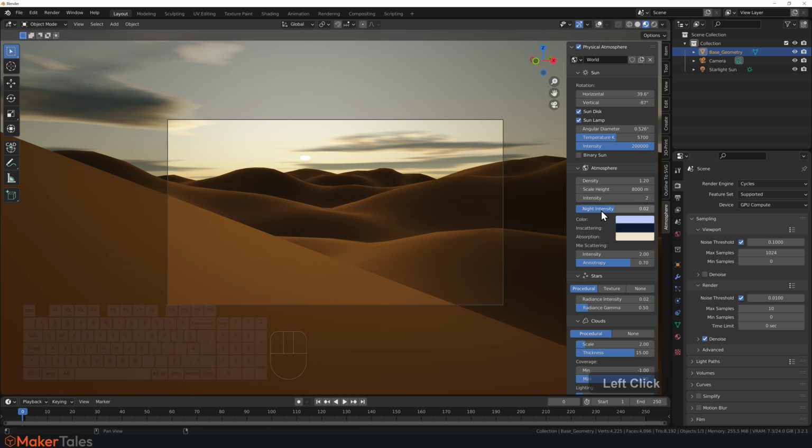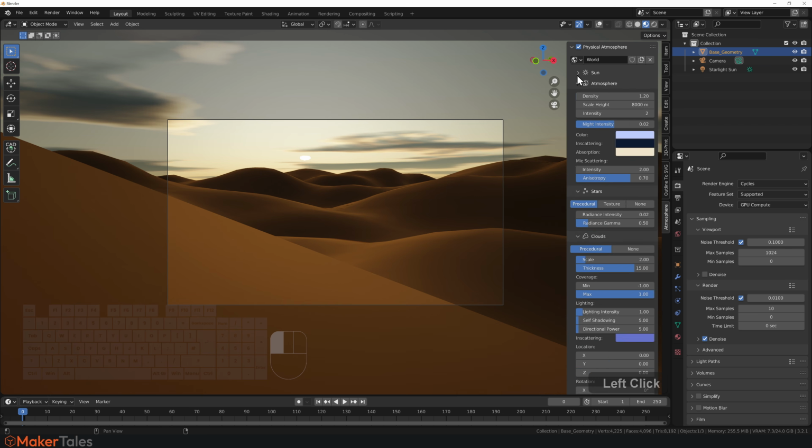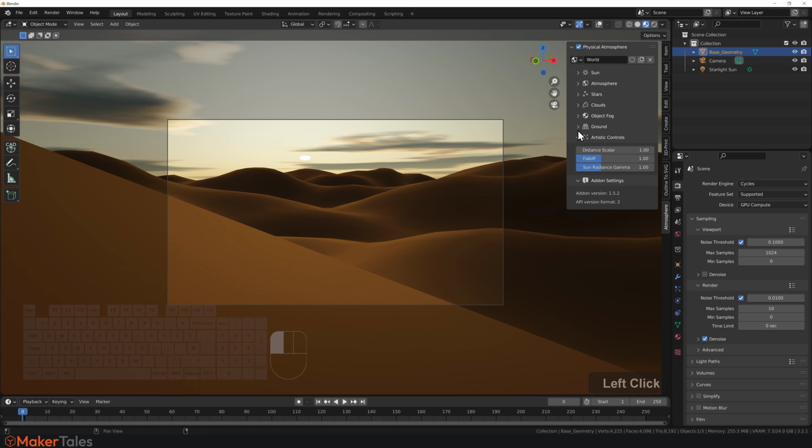Let's actually go into the settings here. Now, there's a lot of settings. Don't get overwhelmed by them. Really, they are simple. They're just little categories. So first, let's go and do this object fog. This is something that many times you forget about it.